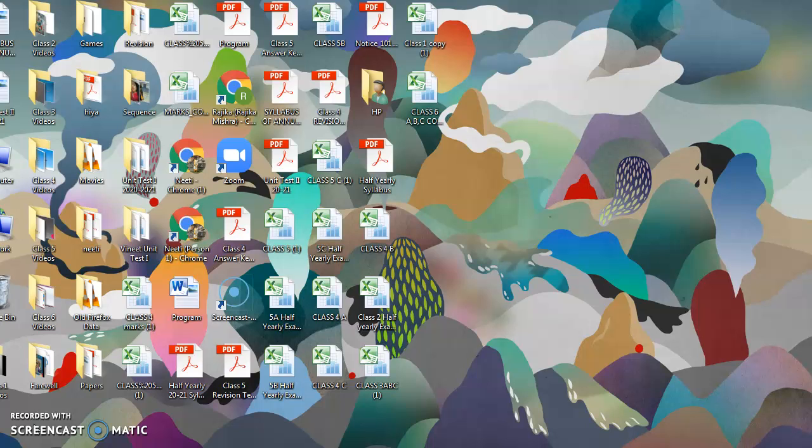Now, first of all, I would like to explain what a file is. As you can see on the screen, there are so many icons, right? So what are all these? These are all files. So what is a file? A file is basically a collection of information.